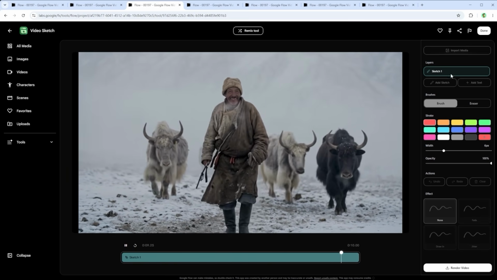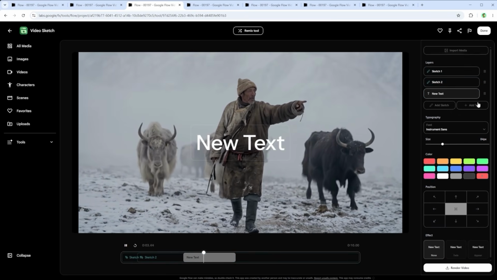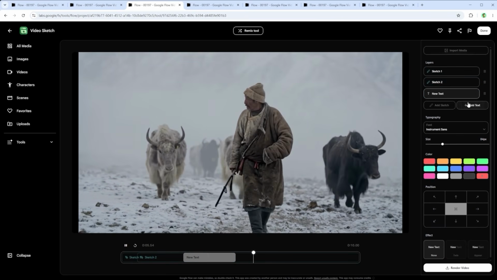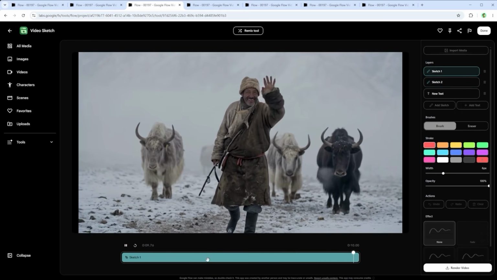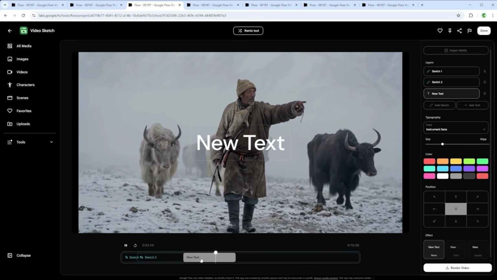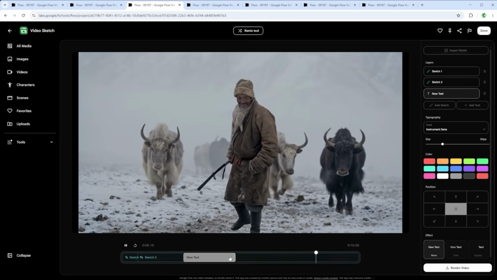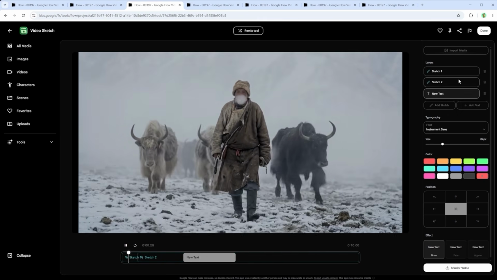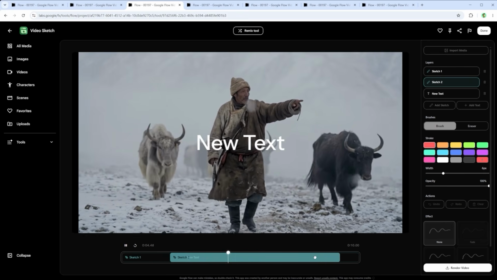If I want, I can add more sketch layers by clicking Add Sketch, and more text layers by clicking Add Text. These added layers also show up down in the control bar. The teal segment stands for sketch, so basically our line drawing, and the grey segment stands for text. If you want to change the length of the individual segments, click the matching layer in the top right panel and then adjust the length and position down in the control bar.